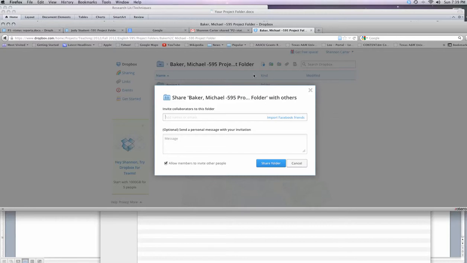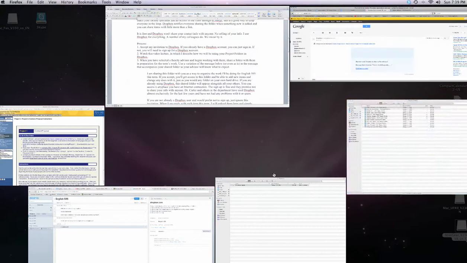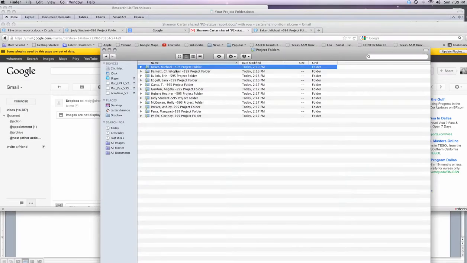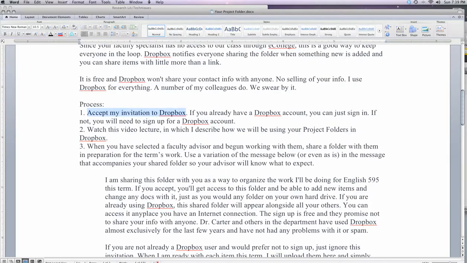This is cloud computing at its finest. I will not be able to access any of the other folders that you have on your desktop. Anything that you have not shared with me, I will not be able to see, just the one that you shared with me, and vice versa. So that is how that works. And so basically accept, if you have a Dropbox account, you'll just sign on into it, and this folder will now appear as part of your lineup.